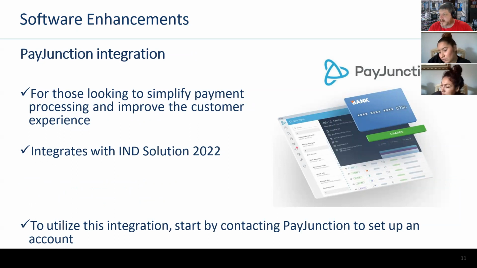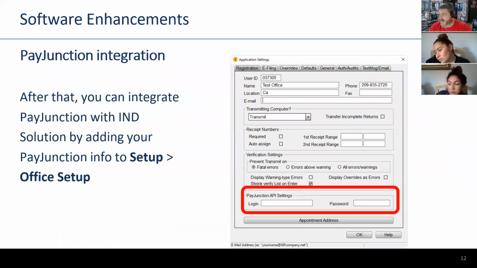PayJunction integration, this was done this year. PayJunction is a merchant service that will let you process credit card transactions in the software. I don't know a ton about them, so if you want more information, you can just go to payjunction.com. You can get more information about them specifically. And this is where it integrates into the software.